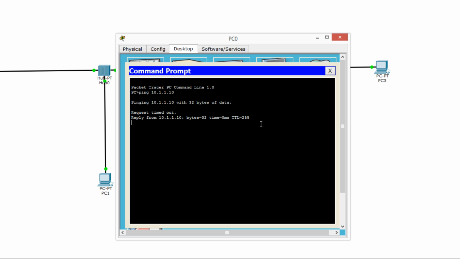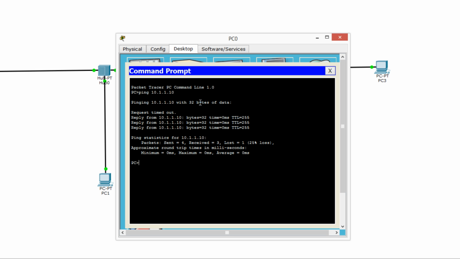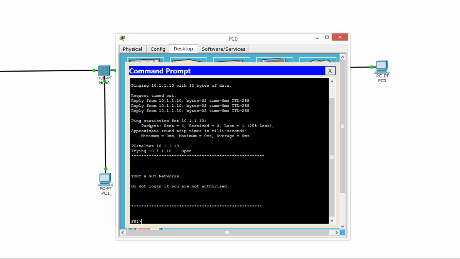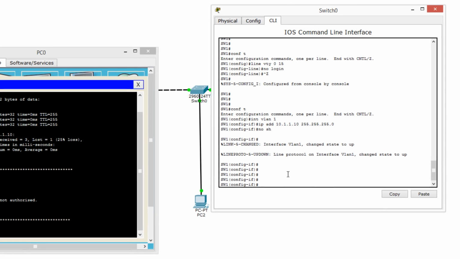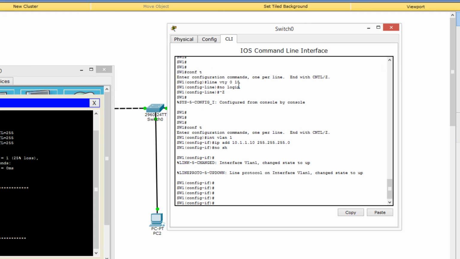Why is that? Okay, that's because the first one is up, so it's sending an ARP, it's learning the MAC address and all those things it had to do in the first ping, right? So it can ping. So let's try to telnet 10.1.1.10. Boom, I'm inside. It did not ask me for a password. Why? Because we just opened that line. If you see here, I opened that line.